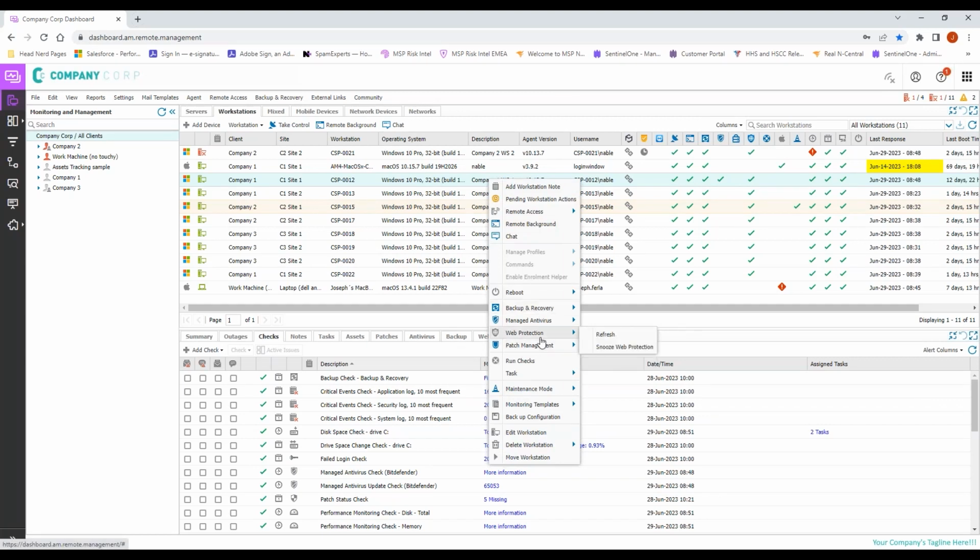Web protection. Inside our right click here, we get the ability to refresh to pull more pertinent information if we're outside of our check frequency, and snooze if we need to go to websites that may be improperly classified and the like. I'm not telling you to snooze web protection because we want our end users going to some highly malicious site, but there are occasions when this may be needed.